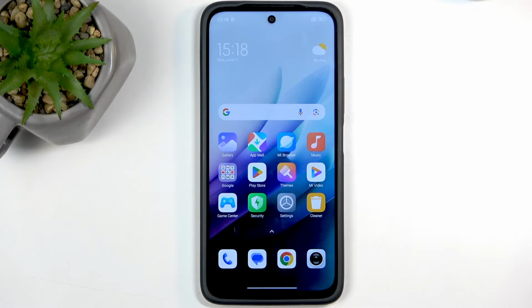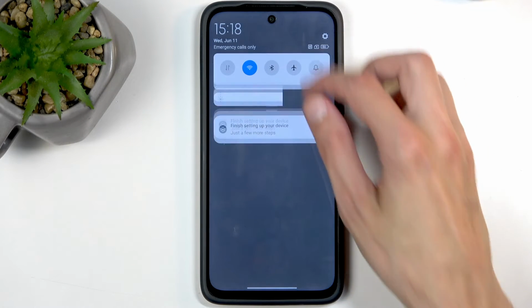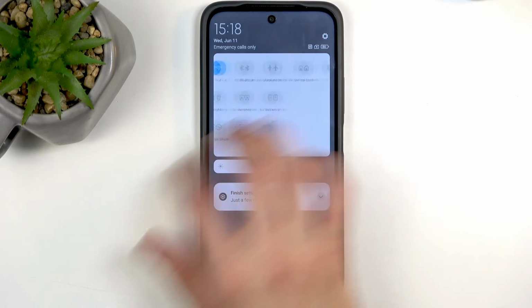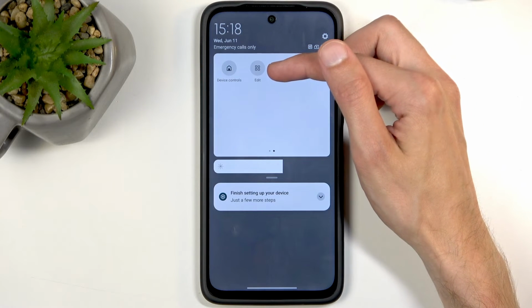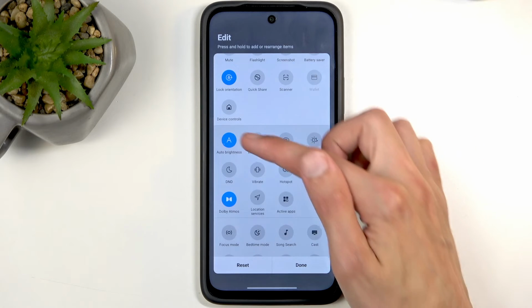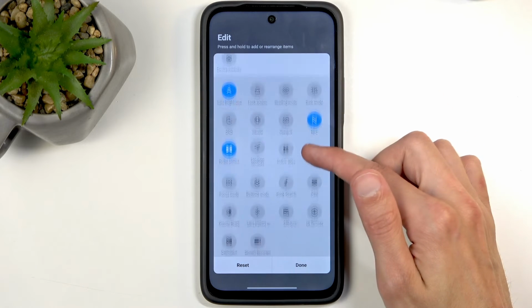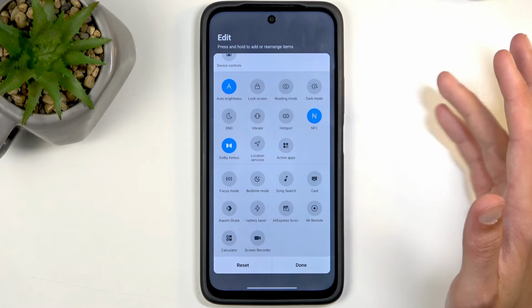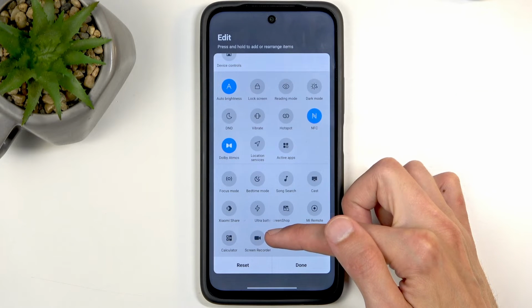So to get started, we're gonna swipe down from the top of our screen twice, and then you wanna flip to the second page where you will find the Edit button. Click on it and then locate your screen recording toggle somewhere in the grayer area. Oh, there we go, it's the last one for me.